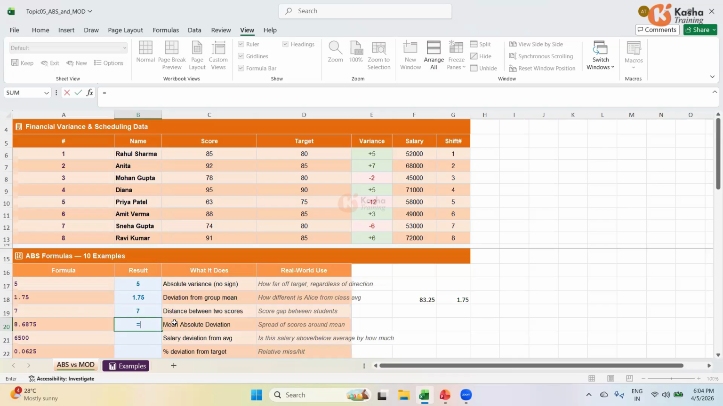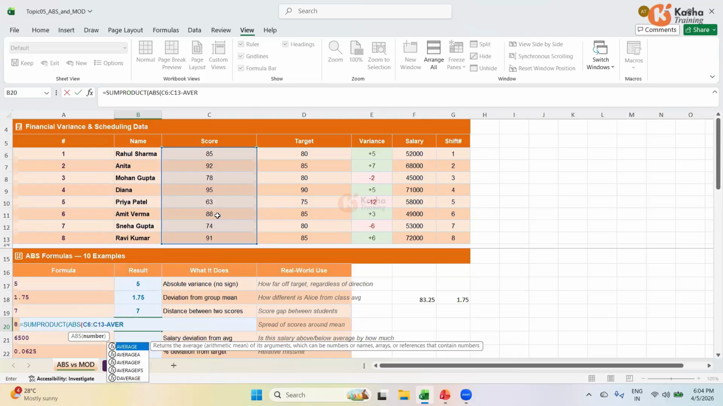So this is the mean absolute deviation. And I told you that mean is nothing, it's just your average. And here also you can see they have used the deviation. So I'm going to use the equal to sign, and I'm going to use SUMPRODUCT, and then ABS. Then I'm going to select the range from C6 to C13, and then minus average. And then I'll again select the range from C6 to C13, and then close the bracket.